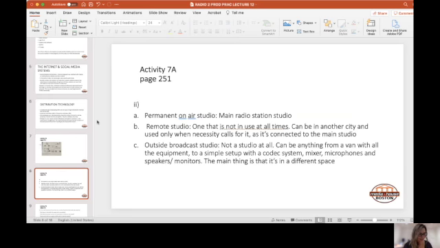And number C, there is the outside broadcast studio. An outside broadcast studio is in essence the studio that's been taken to a different space. But this studio doesn't have to be this normal studio setup at all. It can be anything from a full setup, yes, in a van with all the equipment, so fully kitted out, to a simple setup with only a codec system, mixer, microphones, and speakers or monitors. It fully depends on what type of outside broadcast it is.